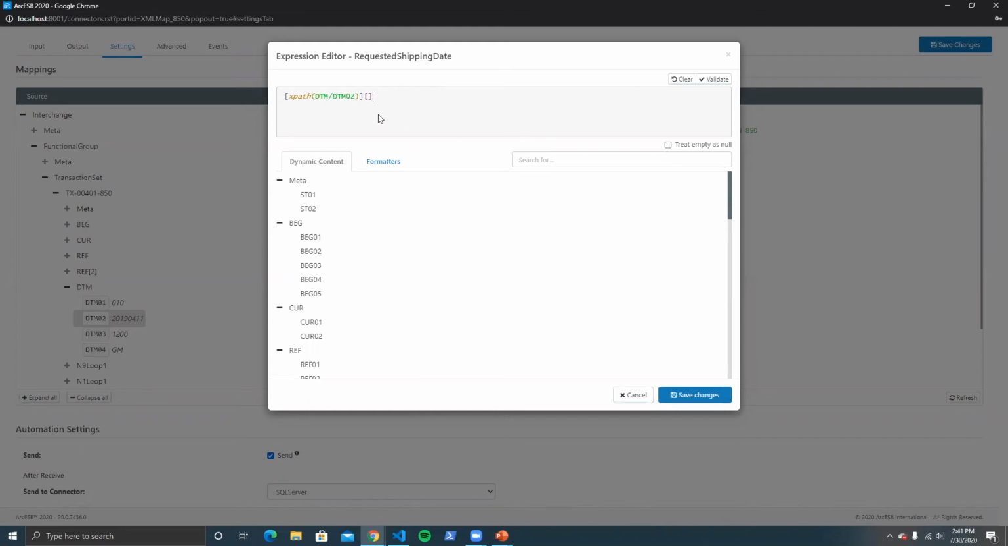And this is where this dynamic content tab you see underneath comes in. To evaluate that DTM03 element dynamically, all we have to do is find that and click it, and it'll automatically populate the requisite function to have it be evaluated. So what I get is this resultant expression that concatenates both DTM02 and DTM03.